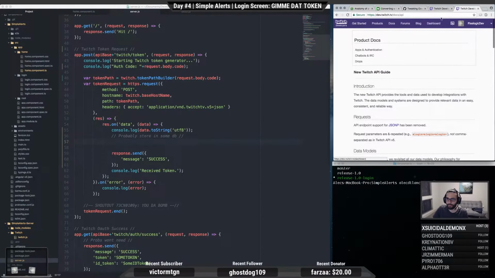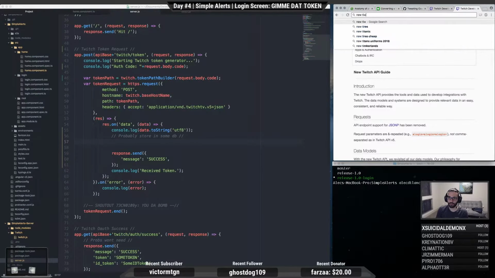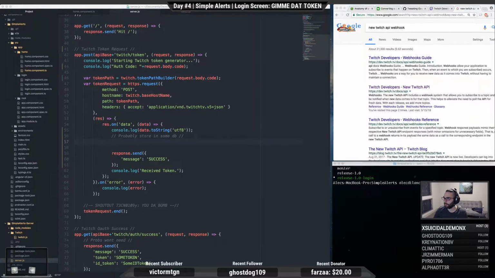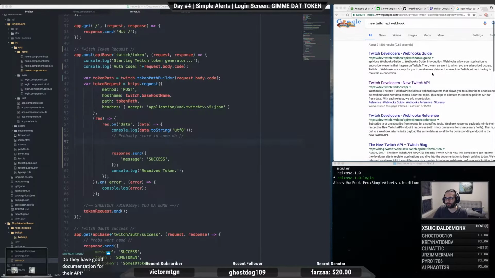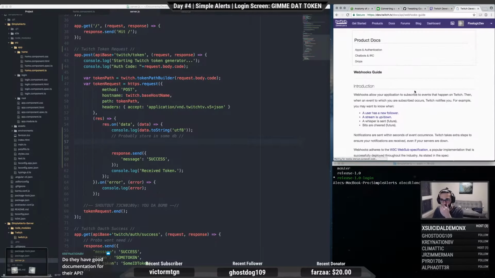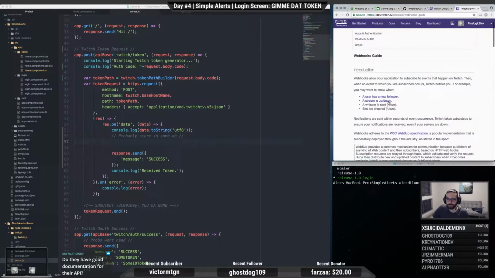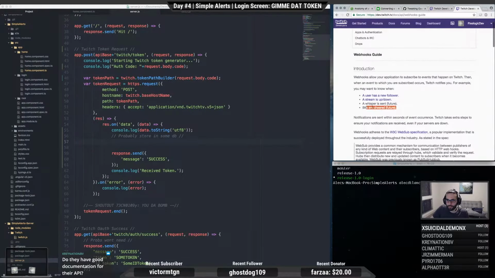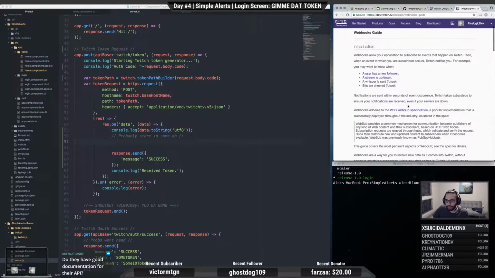New Twitch API webhook. Yeah, I believe this will be a good one to have as well for what we're doing.